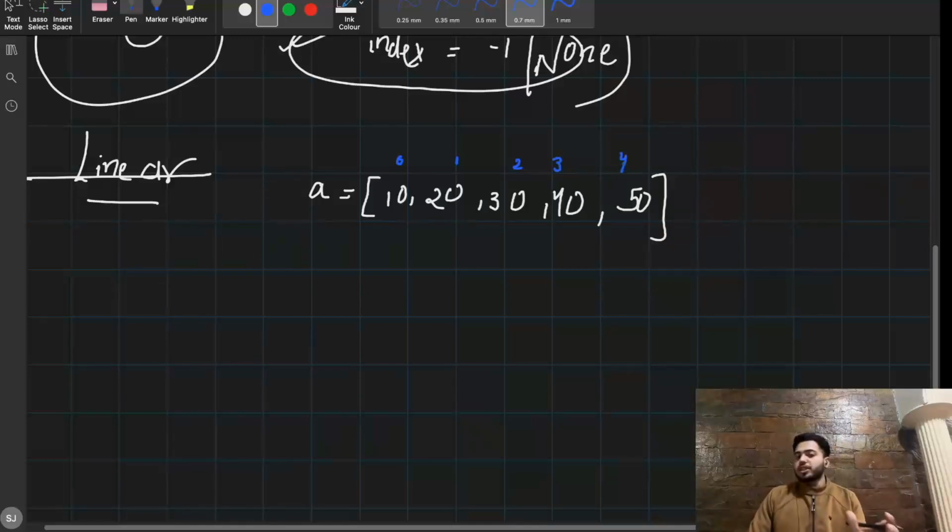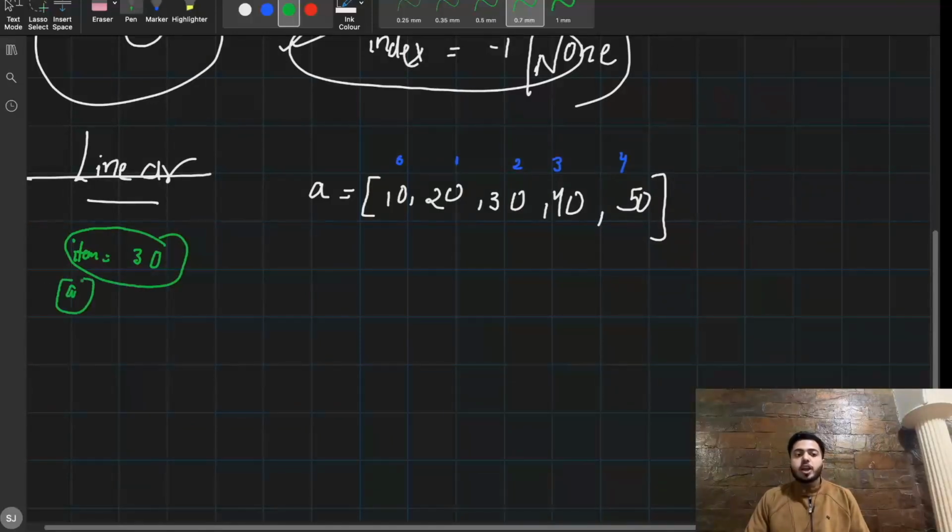Now what does linear search say? Any element which you want to find, say suppose I want to find item 30 in array A. Step 1 is to start iterating through the entire array one by one. Step 1 is start the loop in the array, or start traversing the array, or start the loop, or start iterating. They all mean the same thing.